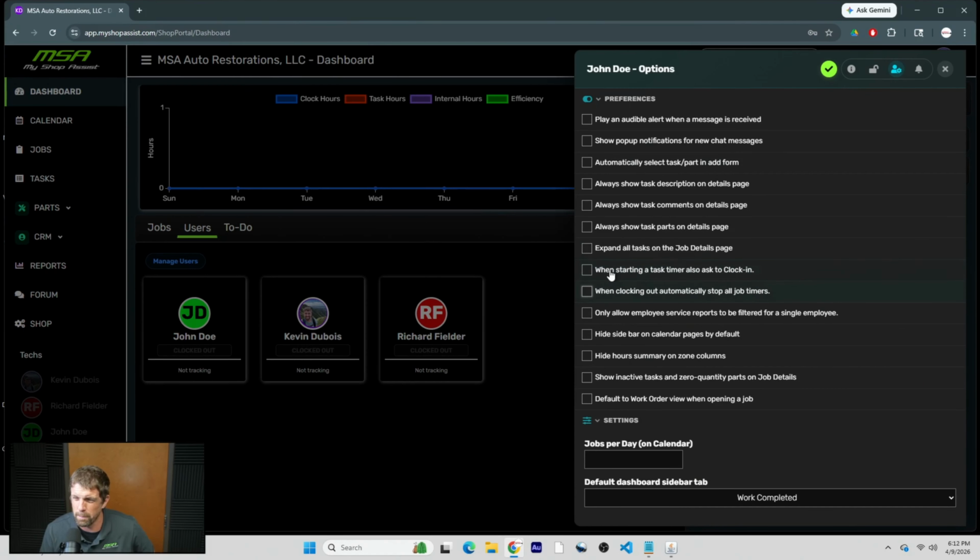These are both related to people forgetting to clock in and out all the time, and they're just kind of catches to make sure that everybody's doing everything correctly. And then this opposite one is when you clock out at the end of the day, it will automatically stop job timers. So that makes sure that you're clocked in and you're clocked out and everything is stopped when you clock out.